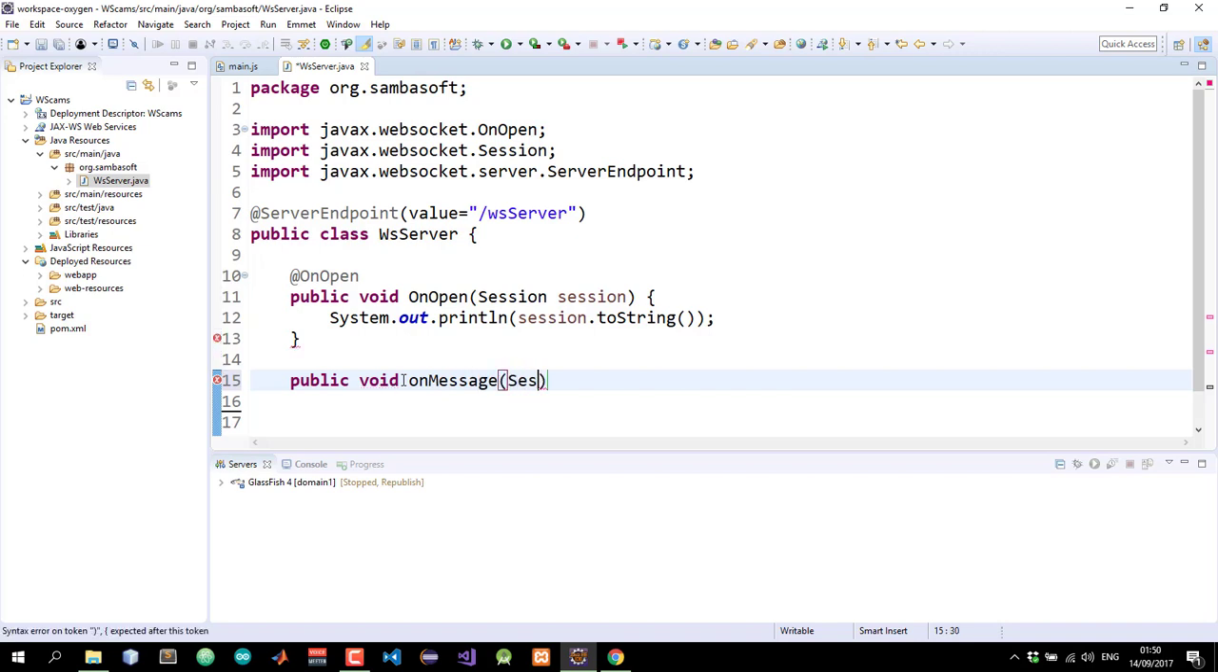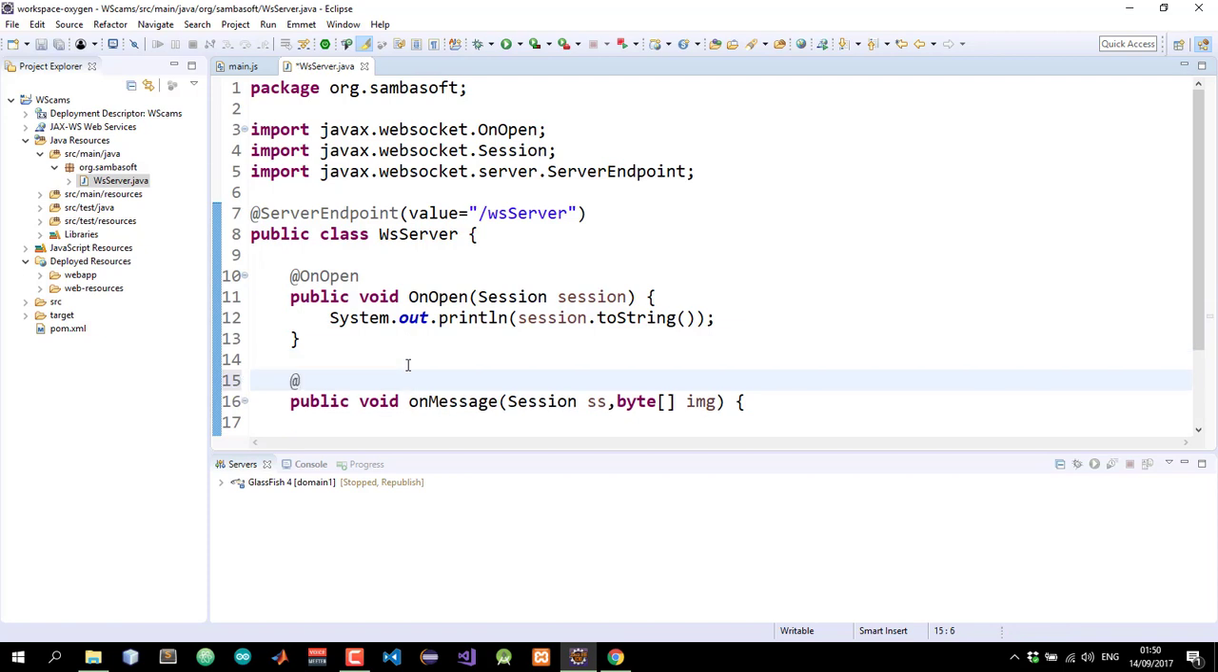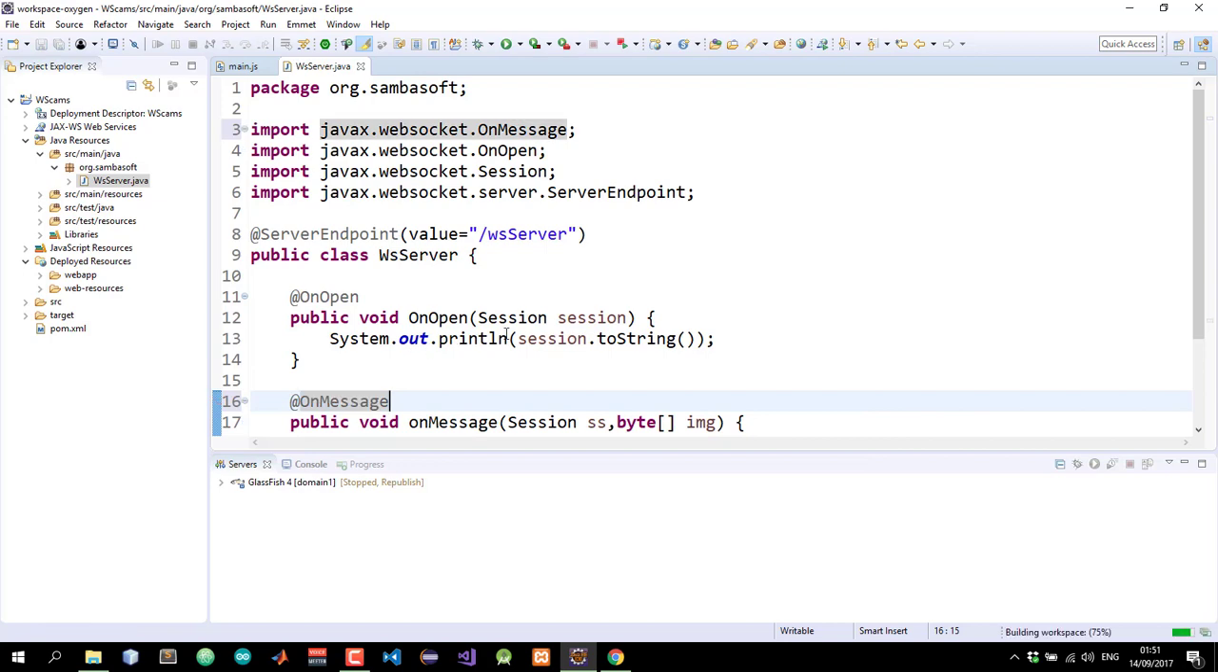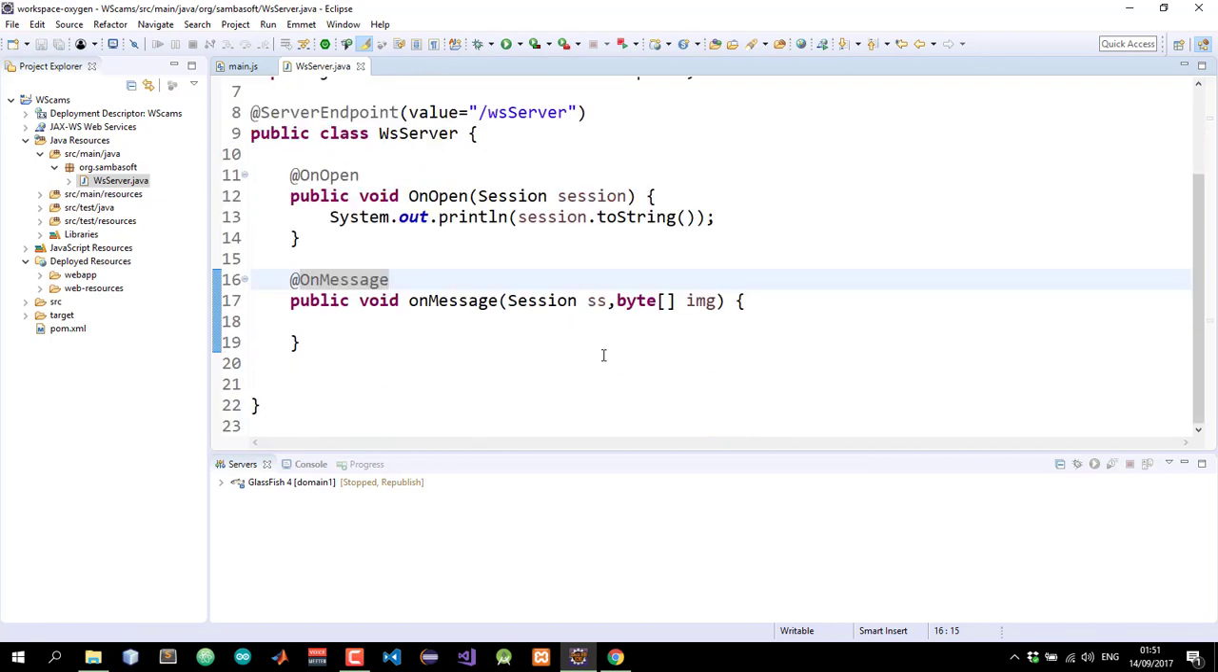It takes in a session and the information that we are sending. So we're sending some bytes. I'll just do this and I'll call it img. It stands for images. And most importantly, we annotate it with the OnMessage annotation, like so. Good. So all I want to do here is to just send back this information to the same client.